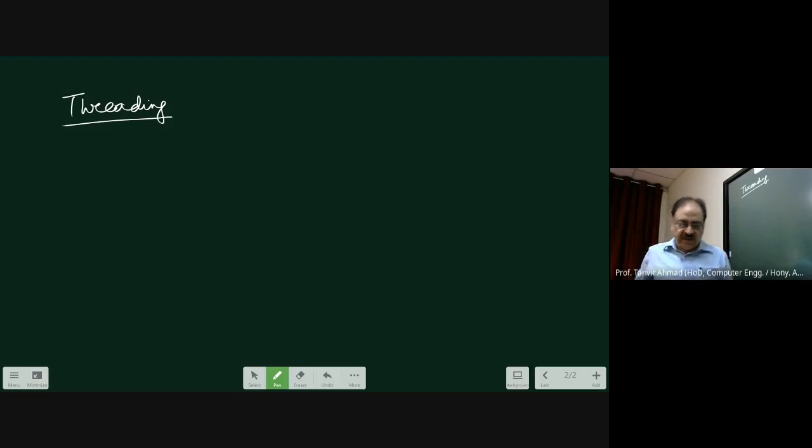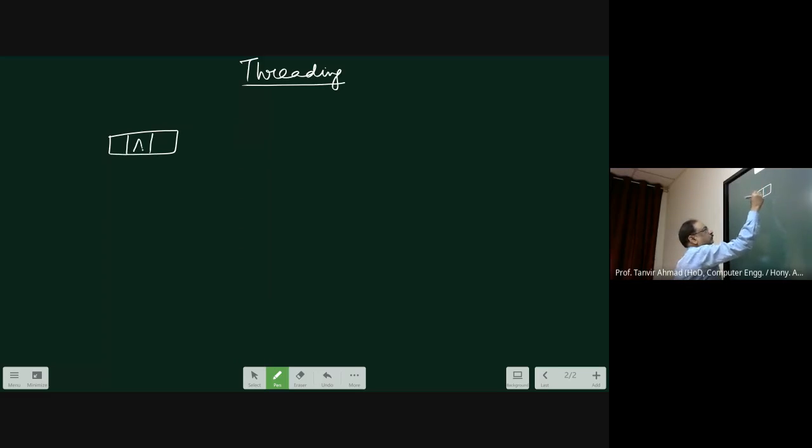I'll use the important concept called threading. Threading is a concept where you are going to join the nodes using a thread instead of a link. Now let us try to make a tree, something like this. Now I am taking from the book so that you will be able to do it.